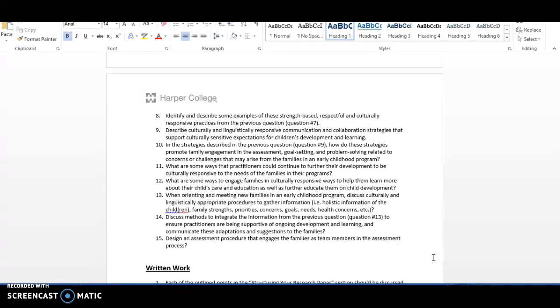So again, thinking about that too. I know in another question earlier in your research paper, it also talked a little bit about communication methods. That's more written communication. Now we're talking more verbal communication. So again, thinking about that.